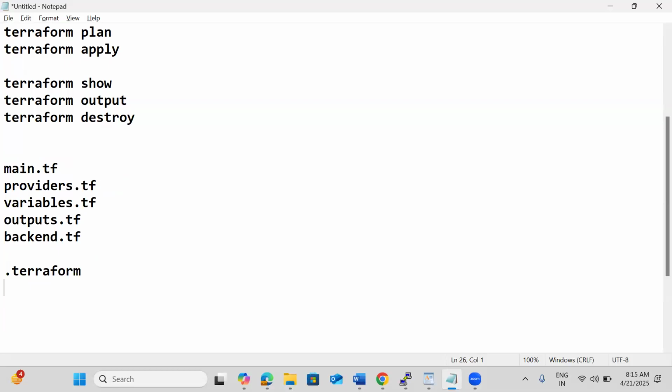Okay, what does the .terraform directory contain? All the providers which we have downloaded with terraform init. From where are those providers getting downloaded? Those providers are getting downloaded from the Terraform registry.